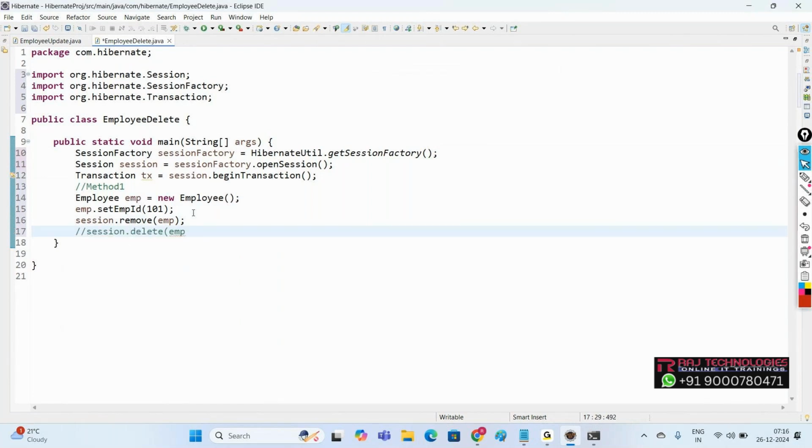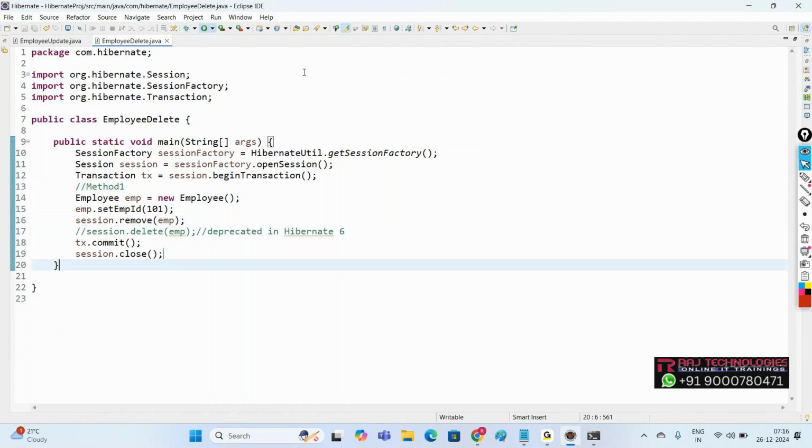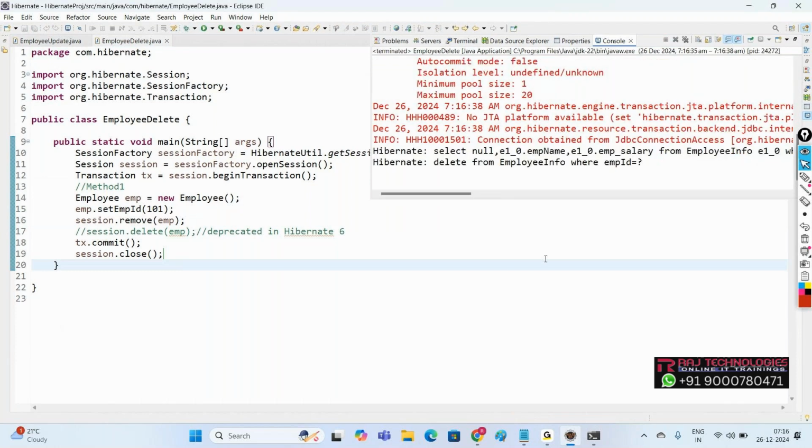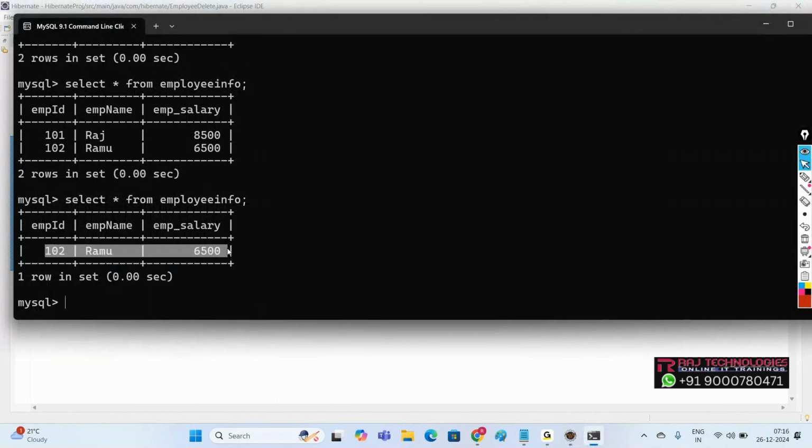Session.delete with your object is deprecated in Hibernate 6 version. Then commit your transaction, close your session. That's it. Simple: create an object of the POJO class, point to the object which you want to delete, that is the primary key value, and call the method session.remove. Now see, when we run, it selects the record and deletes the record. Check our table: now we are left with only one record. Now, let us see one more way of deleting.